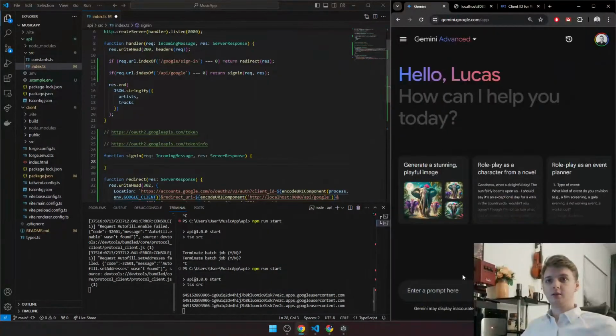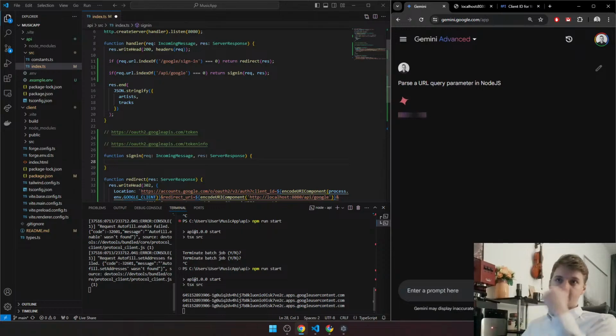Hey, Gemini, quickly parse a parameter from the search. I think it's usually called search or query, or from the query. Parse a URL query parameter in Node.js. Yeah, that's it.